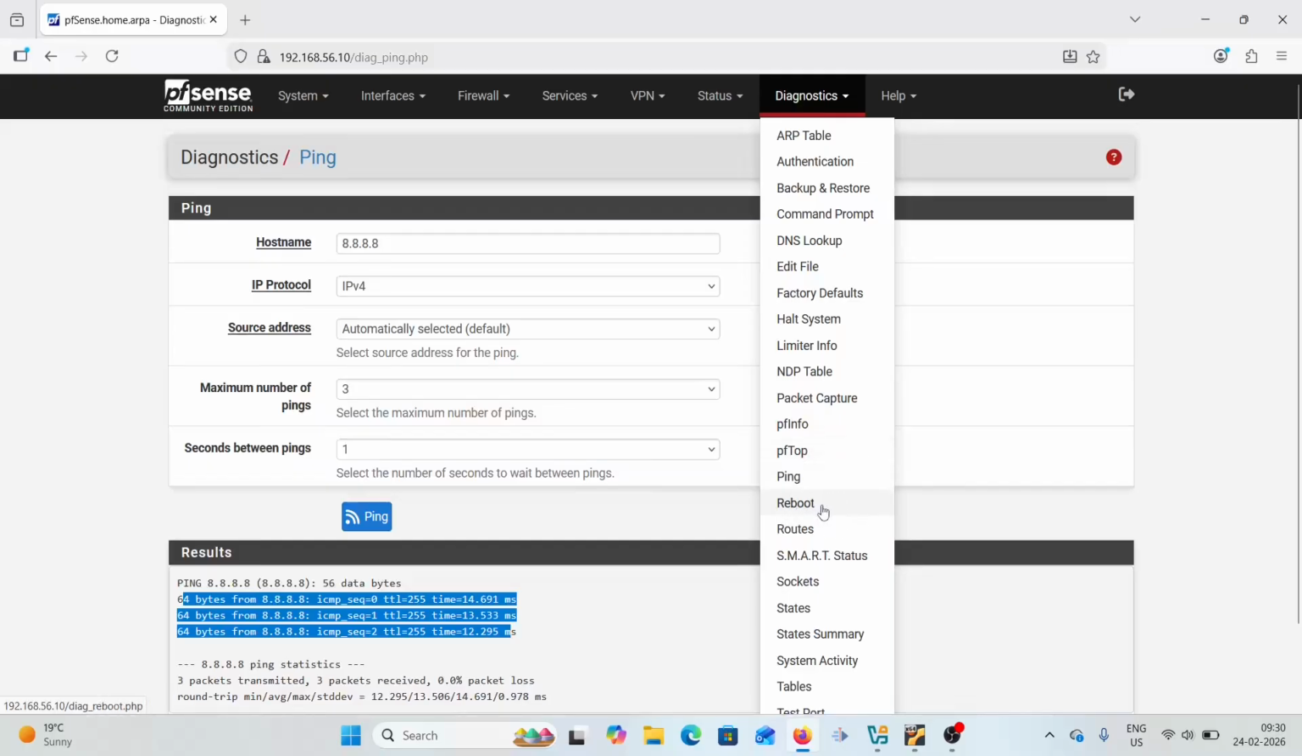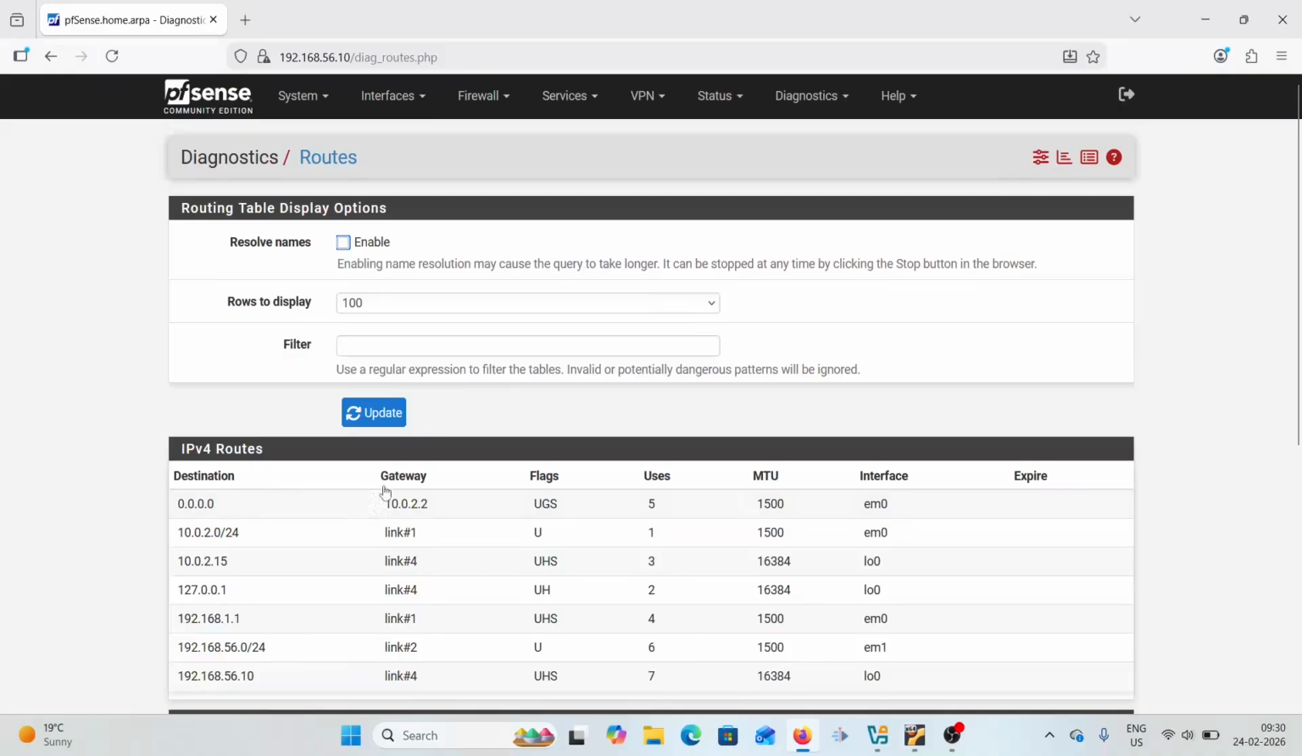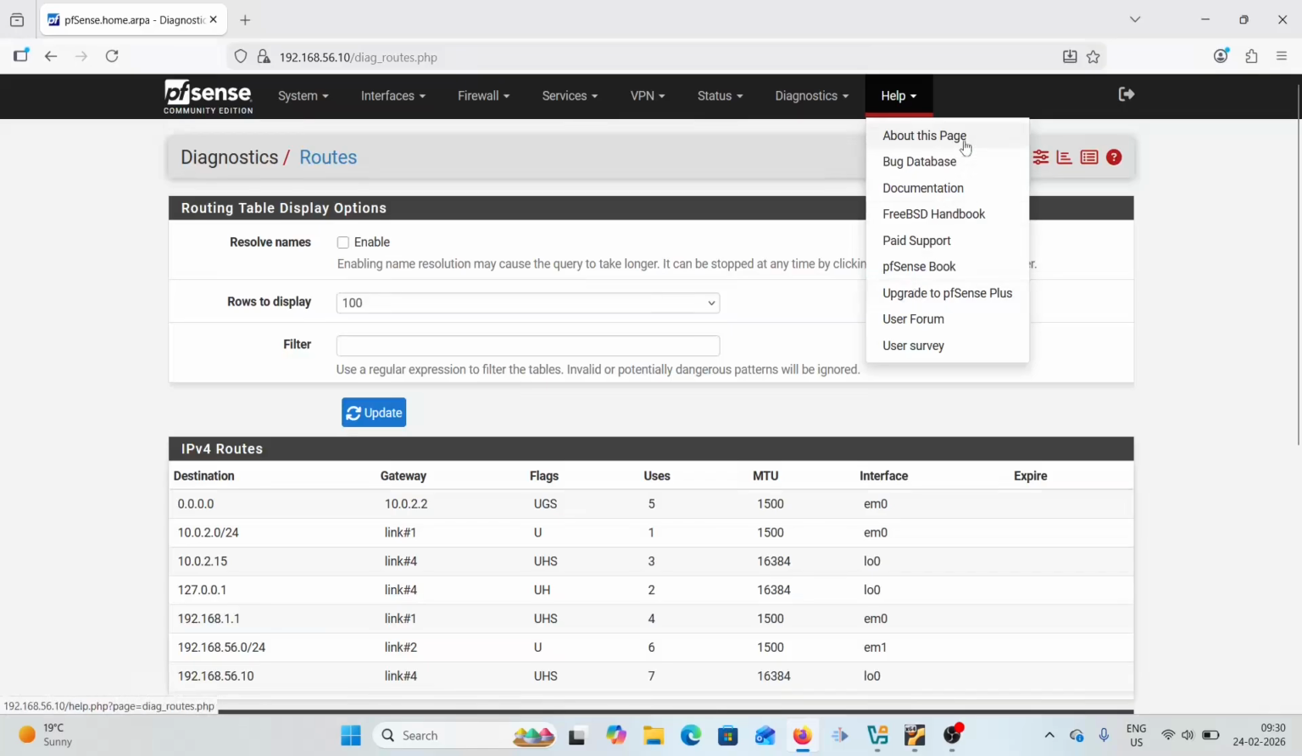From here you can reboot the system, you can define the routes. As it's working as a router, these are the default routes that are present. If you want, you can add your routes to different networks. Now this is how you have these options. In the help, you will get information about this page, so documentation, etc.